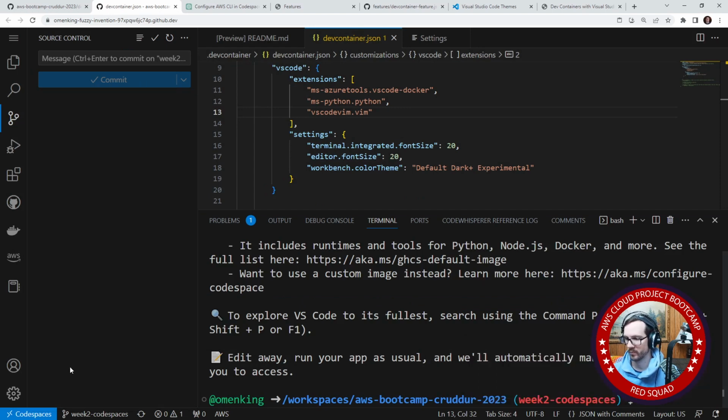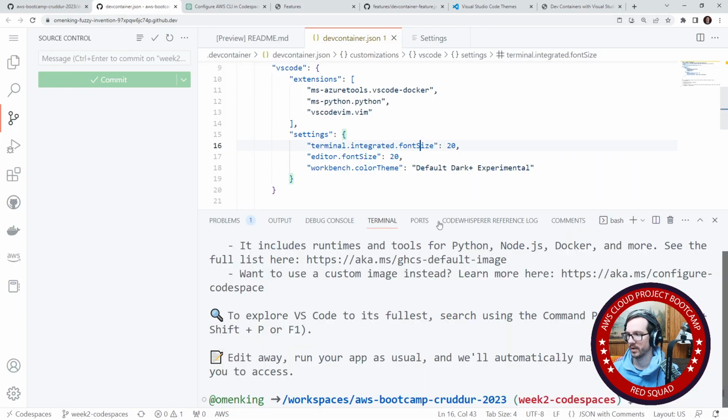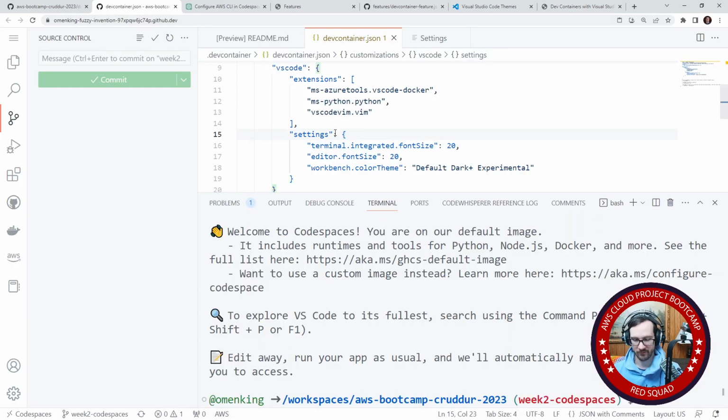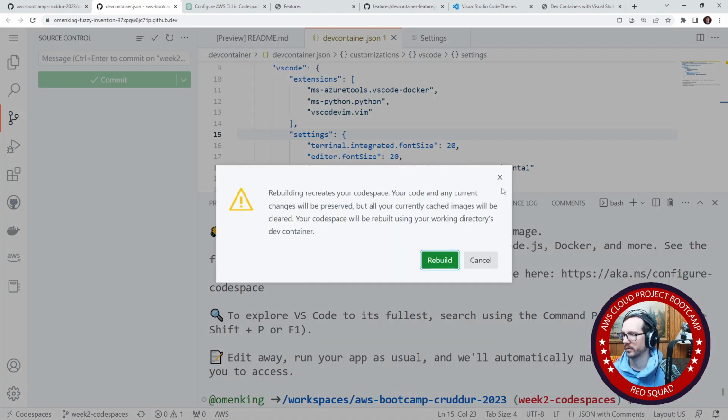Just to make sure that we know that that works, I'm going to go down below here. No, I don't want to pull often. I'm going to go and change the theme back to something light because I want to see if we rebuild this, if it will appear. Control-Shift-P, we'll do rebuild. We'll do a full rebuild container. We want to do full rebuild.